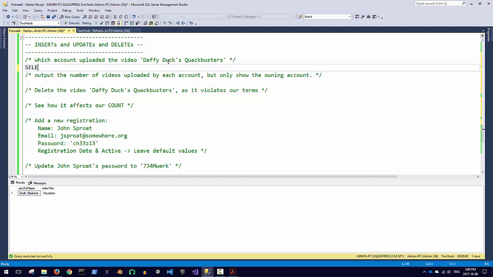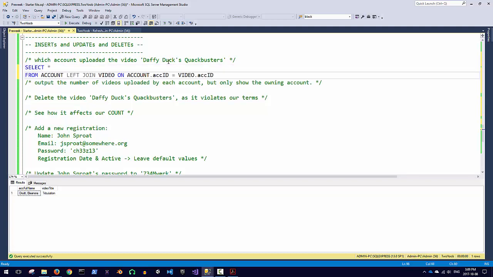So select, we'll grab that same join that we've been doing since the beginning. So we've got our parent table, we're left joining it to our child table, and we're using our parent table's primary key and our child table's foreign key to create this equality.